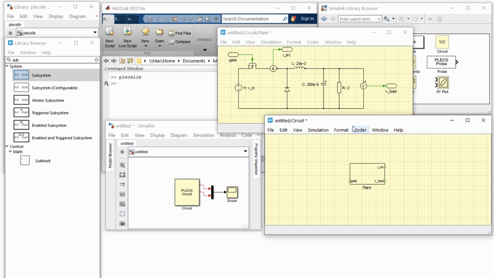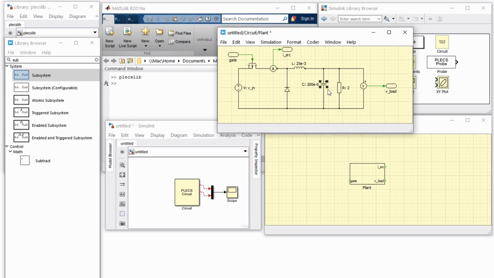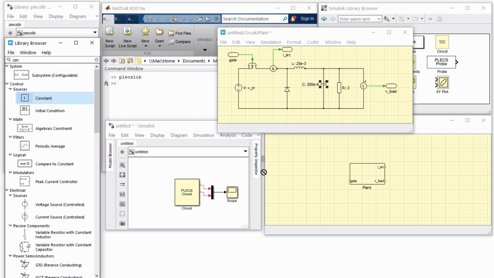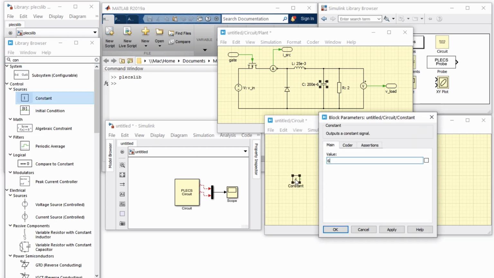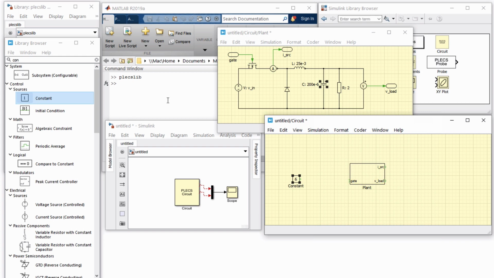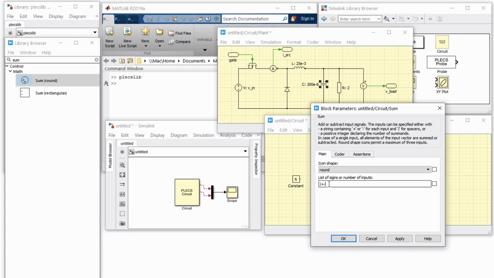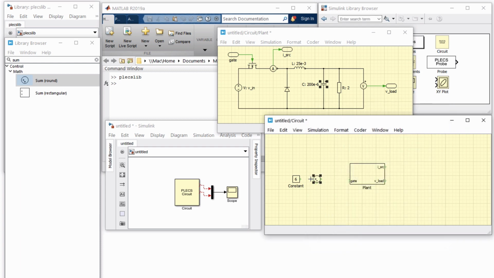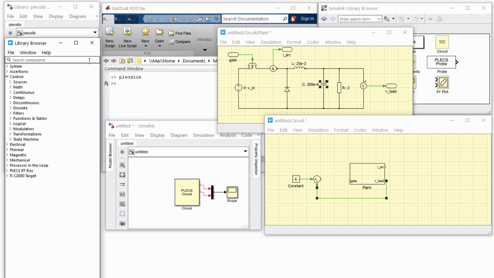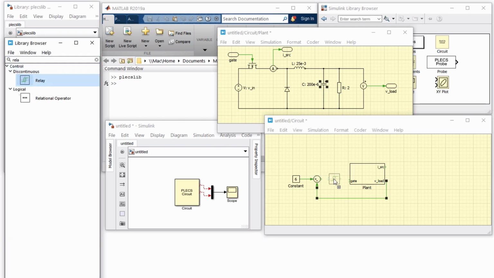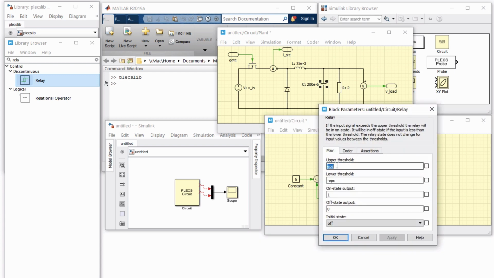For the buck converter, we will implement a hysteresis type control that keeps the capacitor voltage roughly in a plus or minus 0.2 volt band around 6 volts. This involves using a constant block as a reference set point and feeding back the measured load voltage from PLECS. An error signal is then generated as the difference of the set point and measured voltage. And this is then fed to a relay block whose output is now the gating signal to the switch.